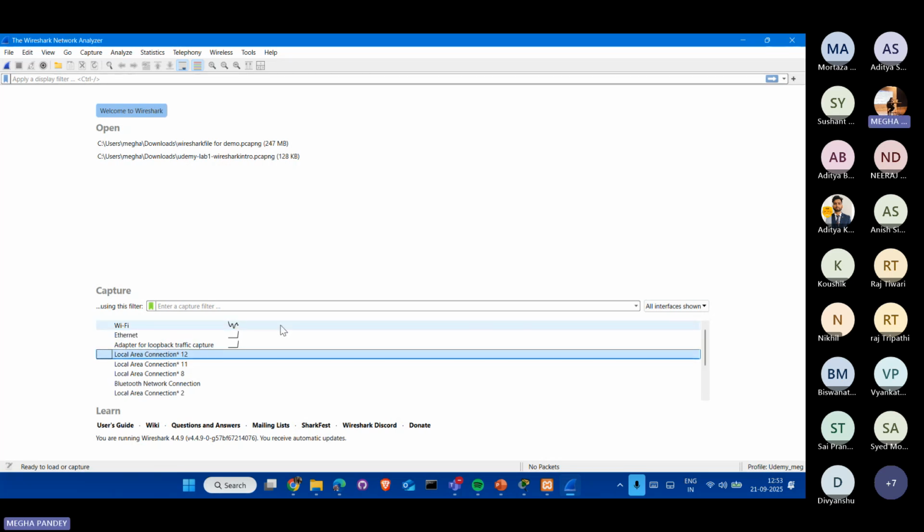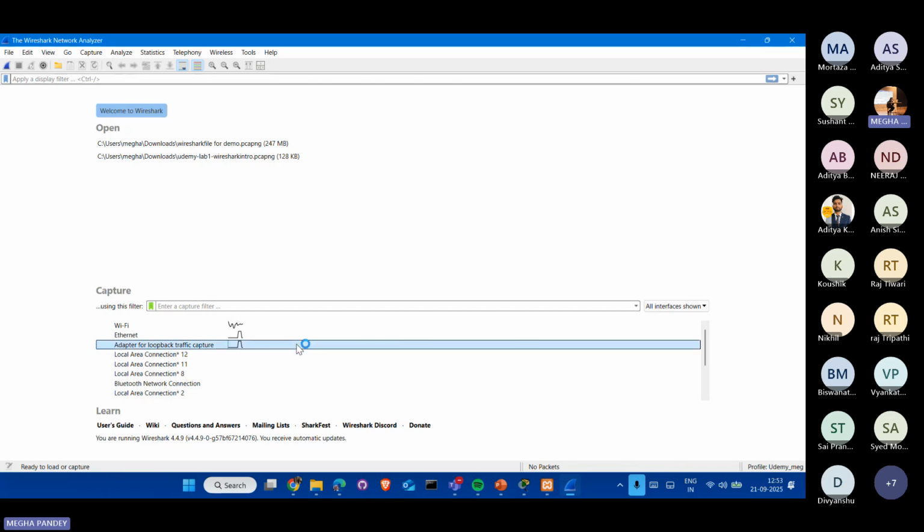We have to click on Wi-Fi, and we have to click on Adapter for loopback traffic capture. So what is happening over here? Adapter for loopback. What is the meaning of loopback? Loopback means the data is sent back to the system itself, because the IP dedicated over here is within the system itself. I don't have to go to any server or any other link.